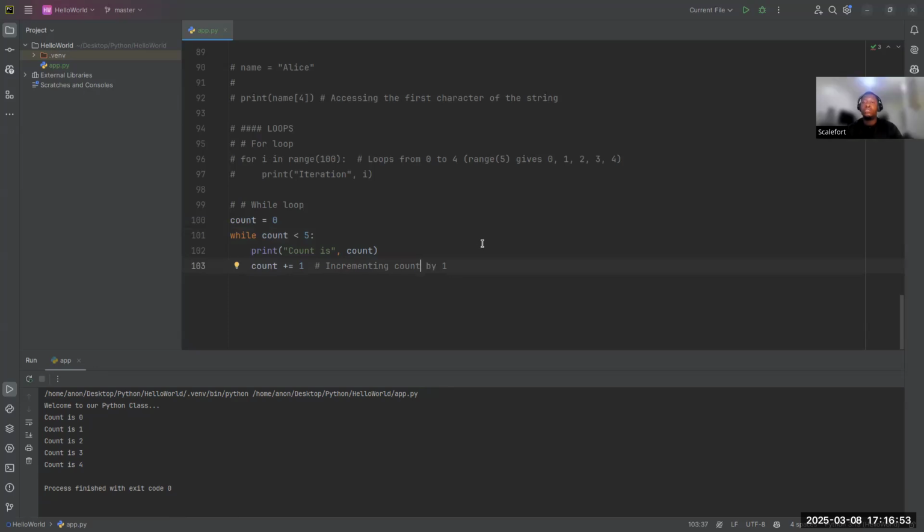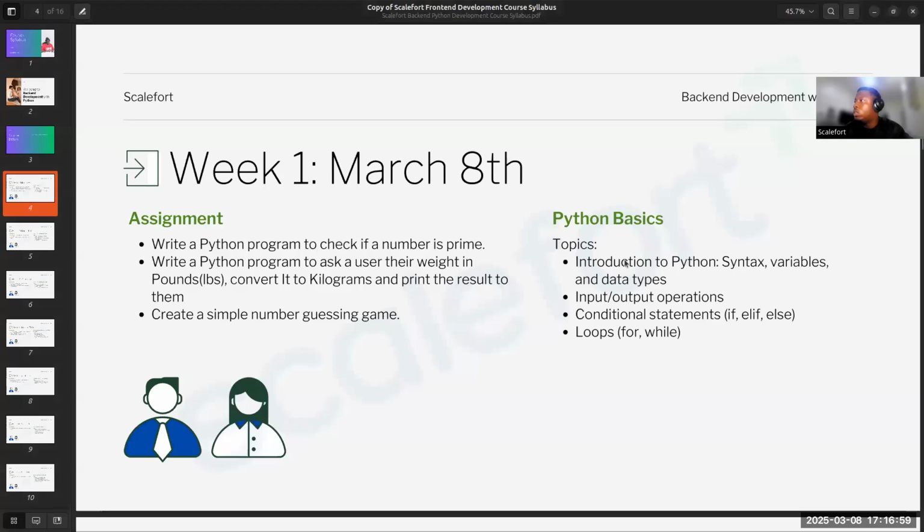All right. So this is what we've discussed today, and we focused on the introduction, syntax, the variables, the data types, input and output operations, conditional statements, if, elif, and else, right? And loops. I will drop this video for you later today or tomorrow so that you can watch it over and over again to familiarize yourself and remember these things, right?